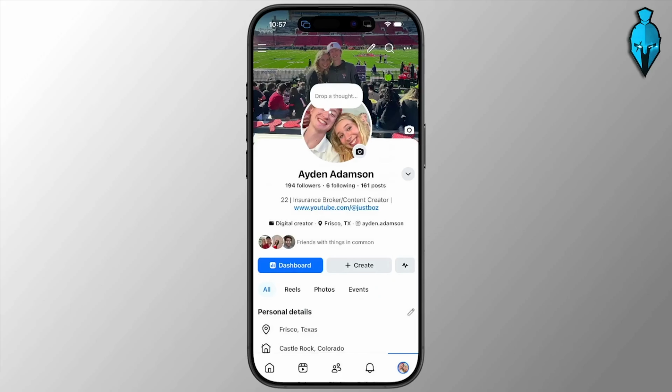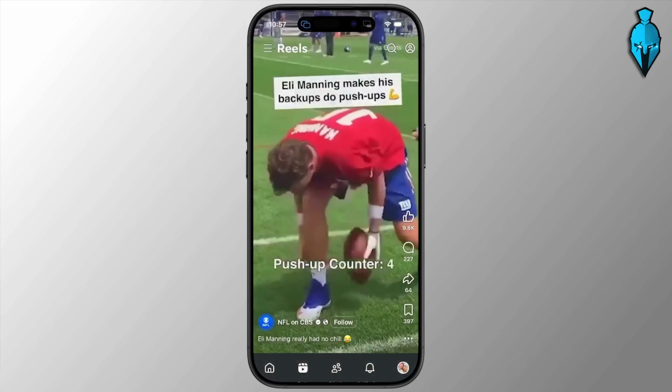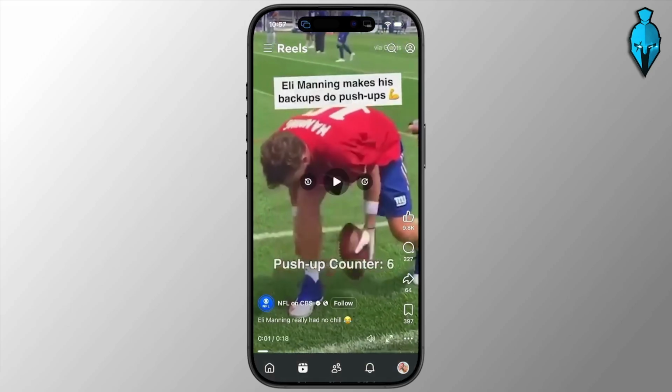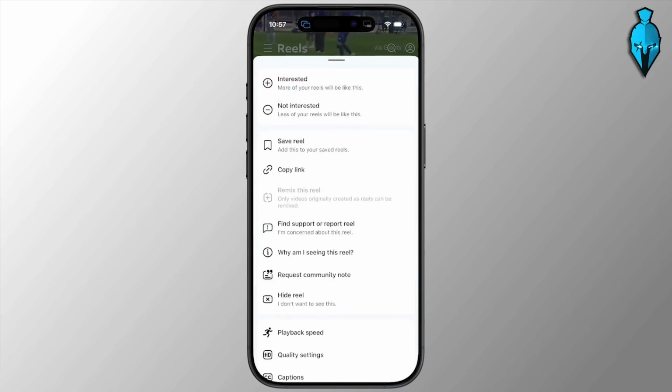Begin by opening up the Facebook app on your device, and at the very bottom, you want to tap the Reels icon down there. Once you're in the Reels section, look up in the top right corner, and you're going to see a little three dots. If they're not up in the top right for you, look down in the bottom right, and you'll see them. Select those dots. It's going to take you to a page that looks like this.